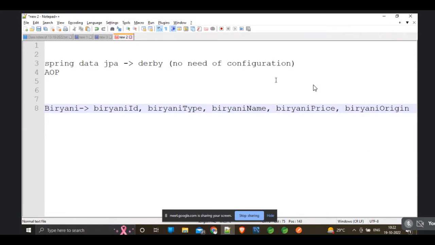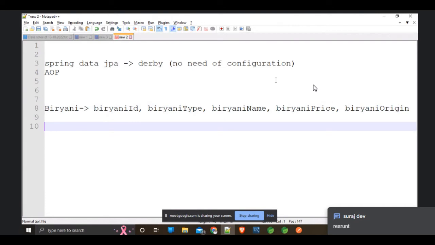Hyderabad is famous for dum biryanis, Kadapa is famous for something else. We have different regions with their own biryanis, so we can add those origins. We have so many people from different regions: Karnataka, Andhra, Delhi, and the north. So you can suggest me the best biryani name and the origin of the biryani.